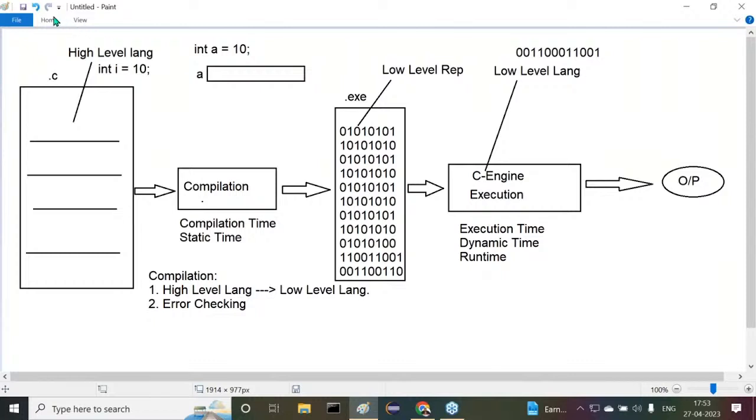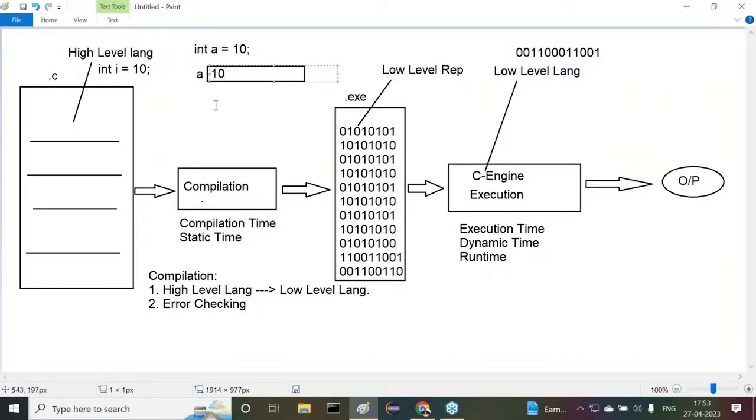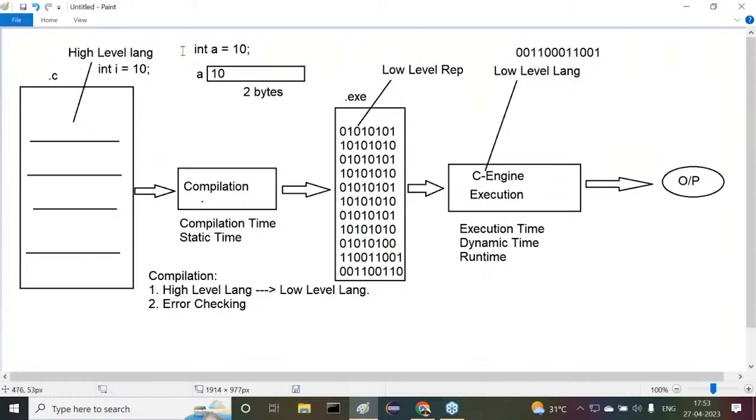So here, a is the variable and 10 is the data. The data 10 will be provided within 2 bytes of memory. That means for every data type, on the basis of the data type, for integer, 2 bytes of memory will be allocated. So this is primitive data. For this primitive data, memory must be allocated or not? Please recognize my point. Definitely, memory will be allocated for the primitive data. Clear or not?